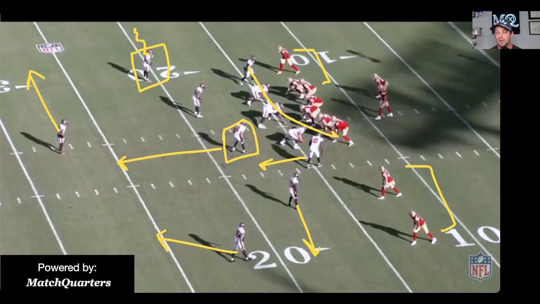We're going to get a 4-man rush here. Even though we're in base, we're going to show that we're going to have a 4-man rush. So it looks like we are in a strong rotation cover 3. It's going to end up playing like a cover 2.